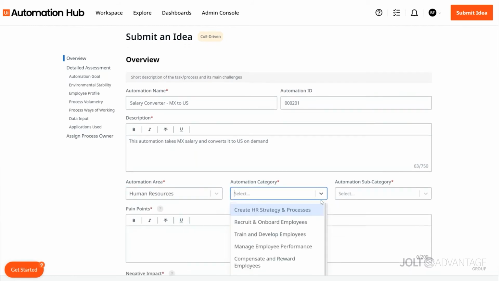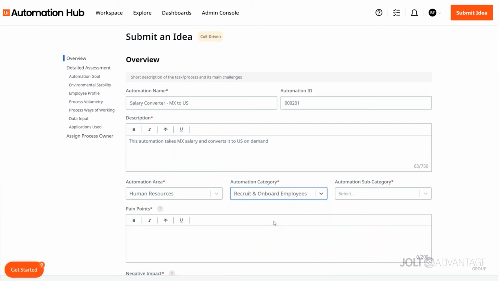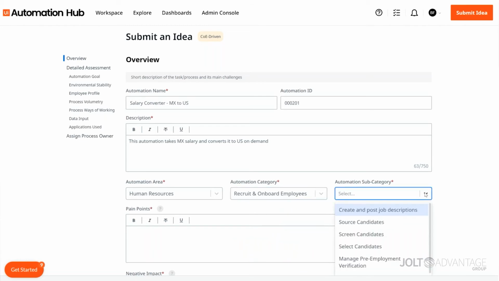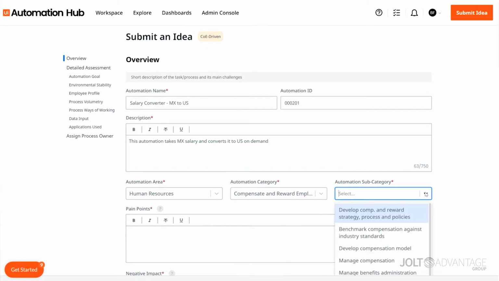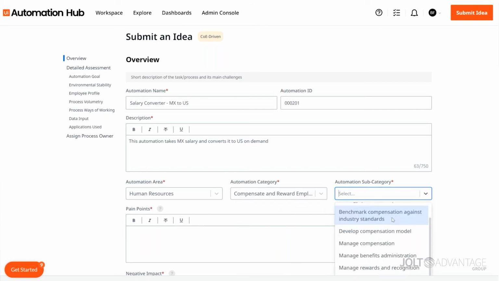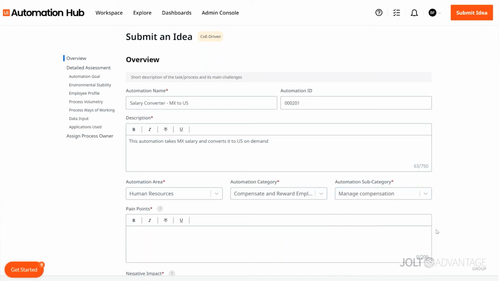And inside of HR, this is kind of an onboarding function, but it could also be compensation and reward, but I'm going to say onboarding for now. Then you can dive in even more. Sourcing candidates, screening candidates, selecting candidates. Oh no, that's not right. So let me choose a different one. Let me go into compensate and reward employees, benchmark compensation, develop compensation model, manage compensation. That sounds right.